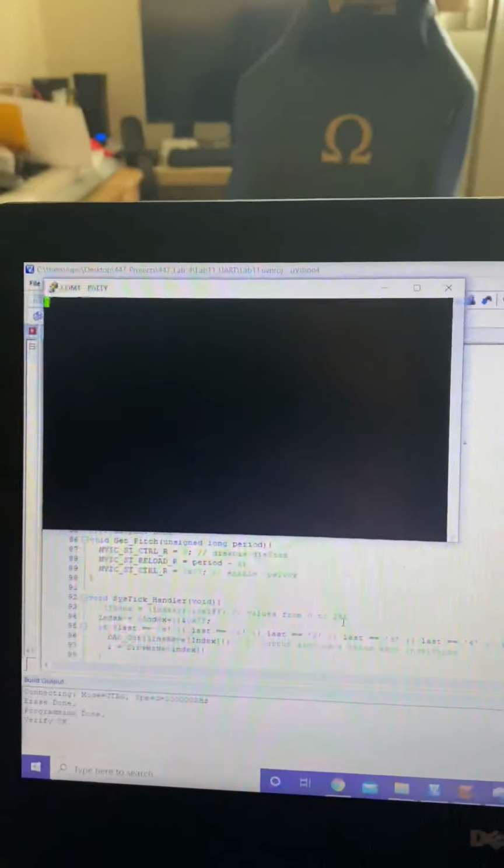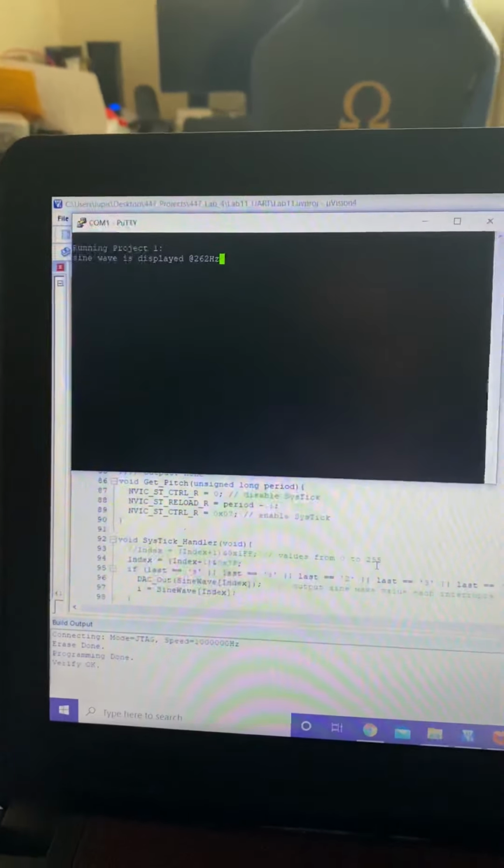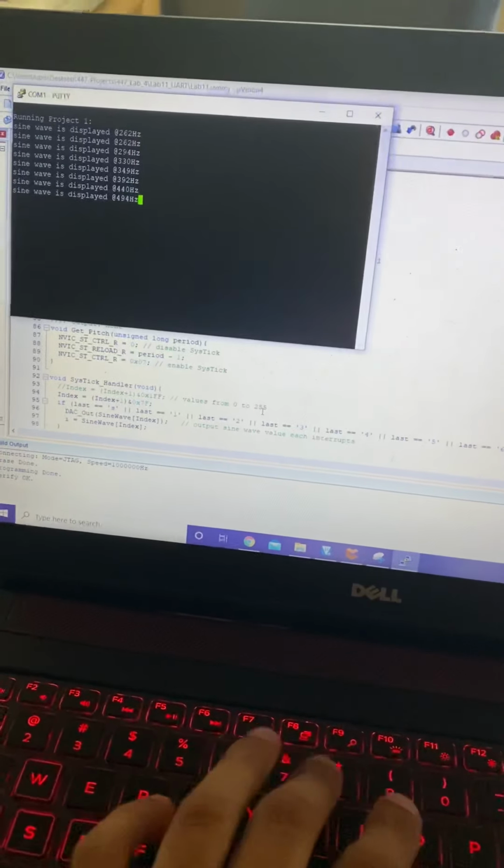If we open up our serial communication, you'll see here PuTTY is going on, and we have our sine wave being displayed at 262 hertz. And in order to double check that, I have this thing here which shows that it's running at 262 hertz. And then depending on what key I press, so this is 262, this is going to be 294, and it's basically one whole key above the other, depending on what button I am pressing.